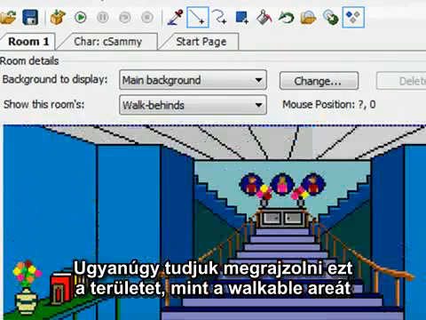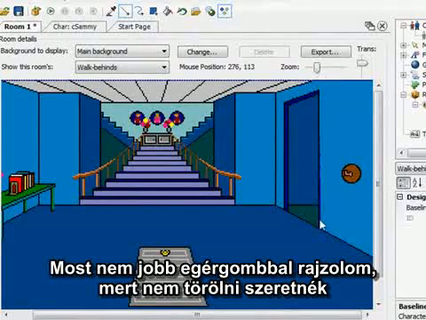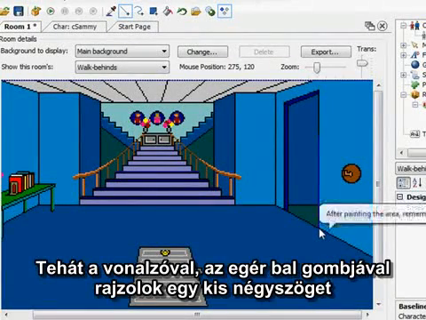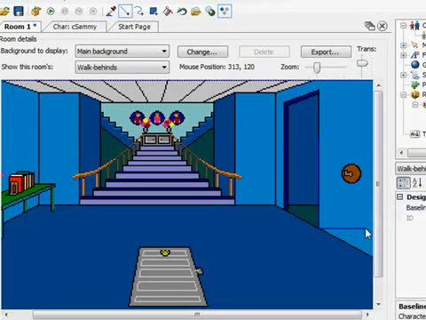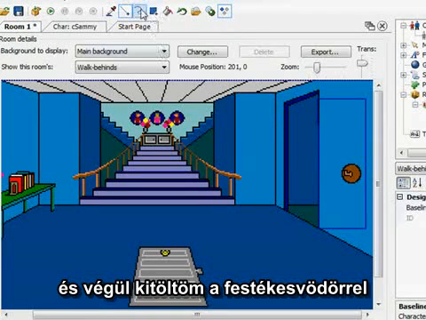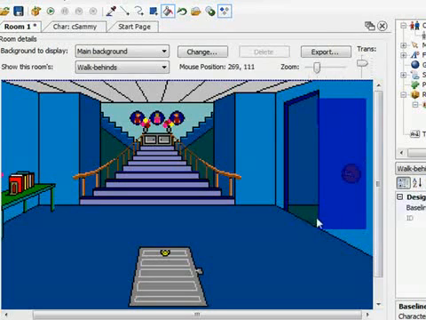I'm going to zoom up a little bit so that I can get finer detail, and I'm going to draw a little box around this wall. And then I'm just going to fill it in. So that fills in this area. In other words, Sammy can walk behind this rectangle. There's really no reason to walk behind anything else. I could say that he can walk behind this table too, but he can't get there in the first place, so there's really no reason. So really, this is the area that we want him to walk behind.